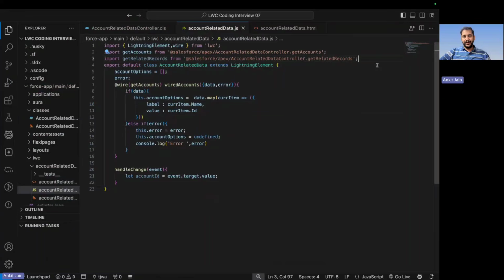That is step number one. Step number two, as I said, this time I want to make this call with the help of imperative Apex. Whenever you are making the call from imperative Apex or even from the wire decorator, you have to always remember that the call will always be an asynchronous call.